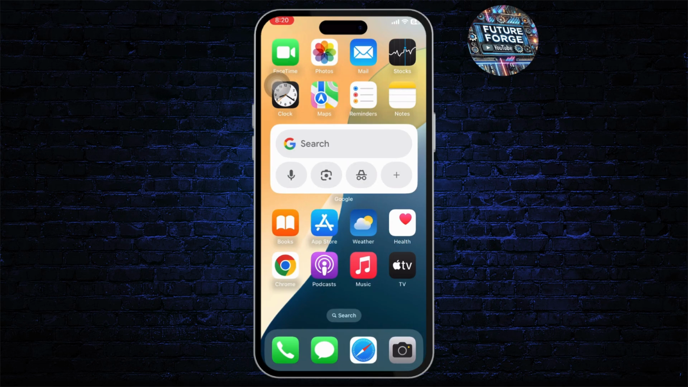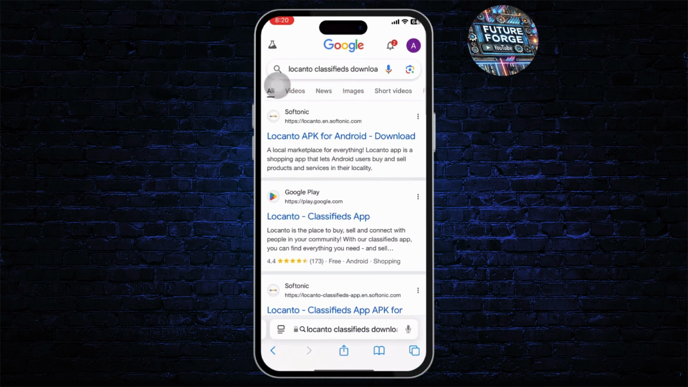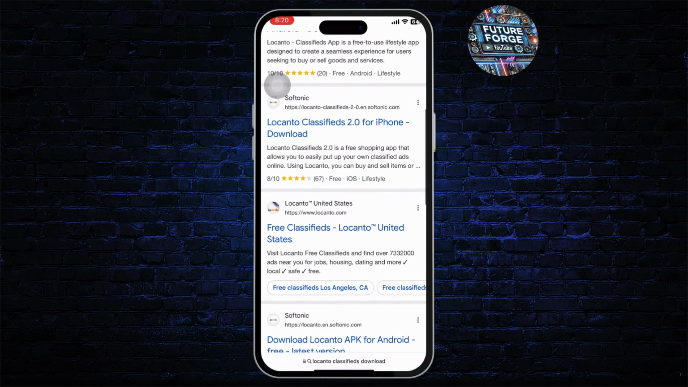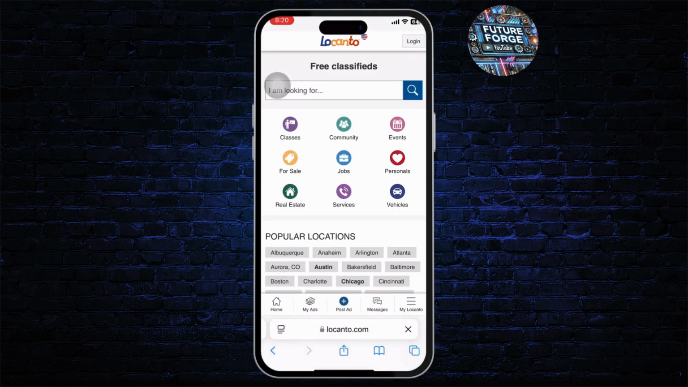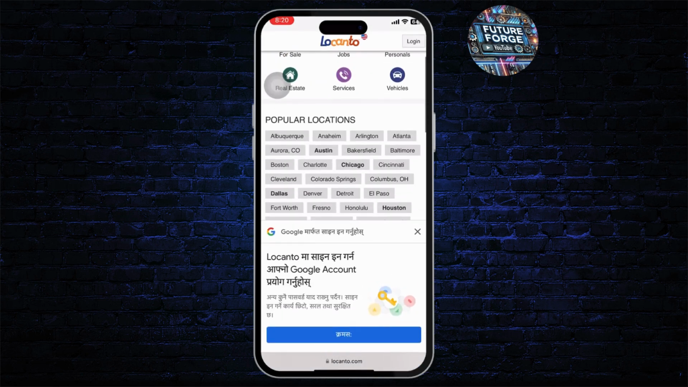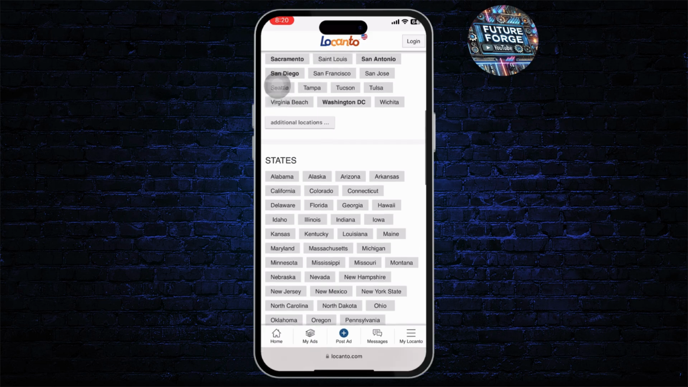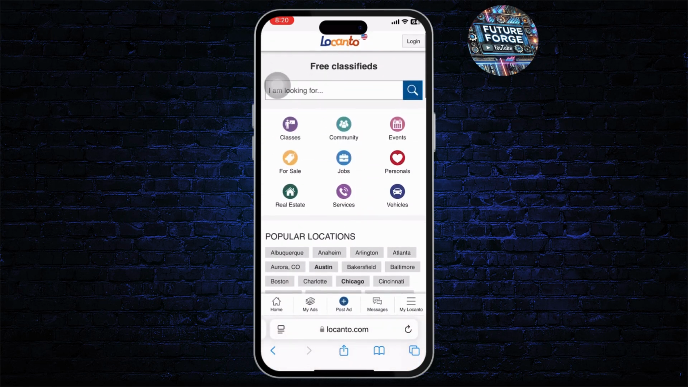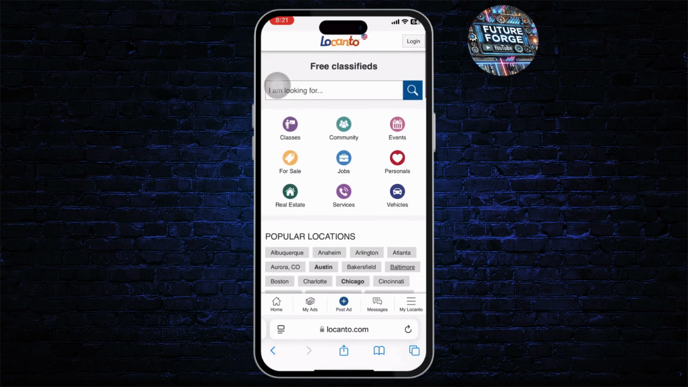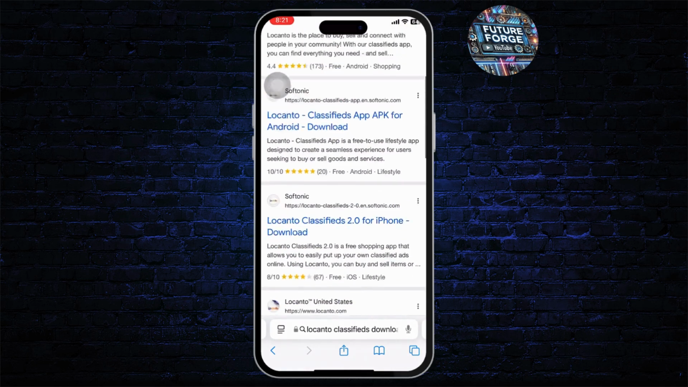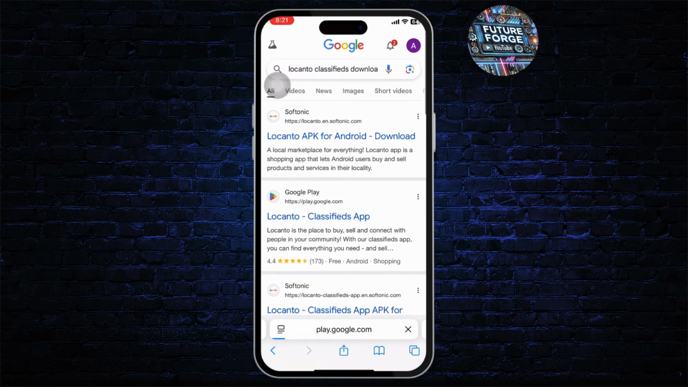So what you can do is leave your app store, head over to your browser and search for Locanto Classy Feeds downloads. Now after you do that, you'll notice that there is still not an option for you to download it. So there is their website, the official Locanto website, which you can use to log in and do what you want with Locanto Classy Feeds. You can use the website. It's really easy and really mobile friendly.